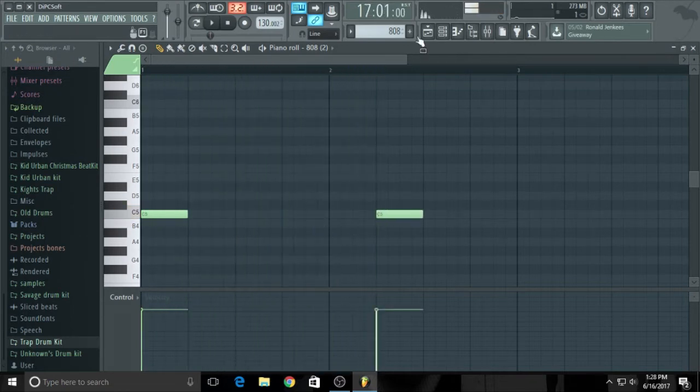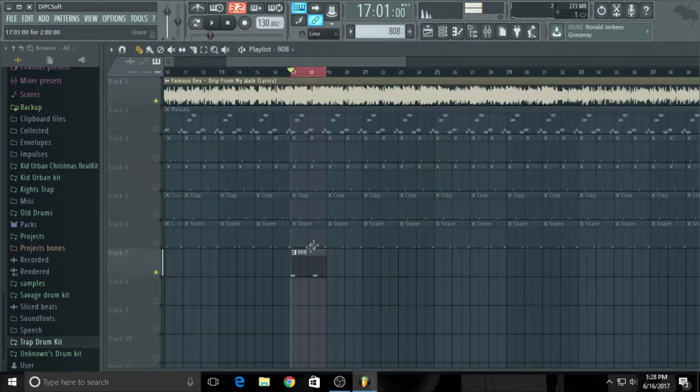The only reason it sounds weird right now is because the regular song is a different 808. And that's basically it with the 808.